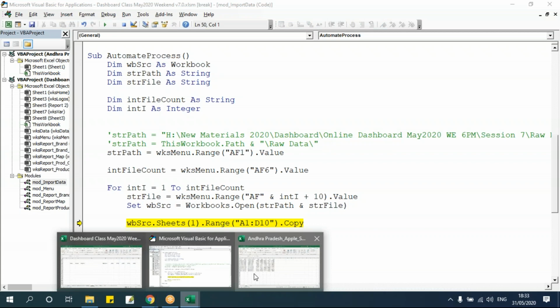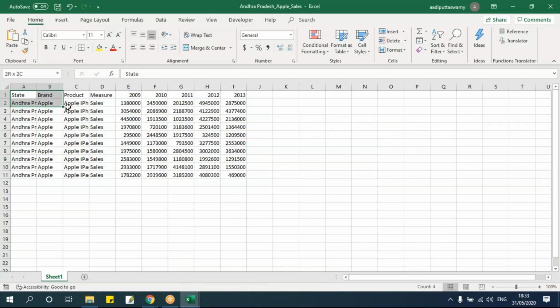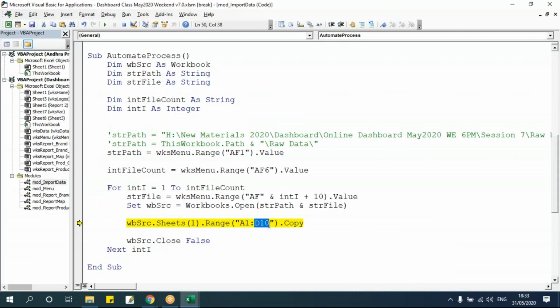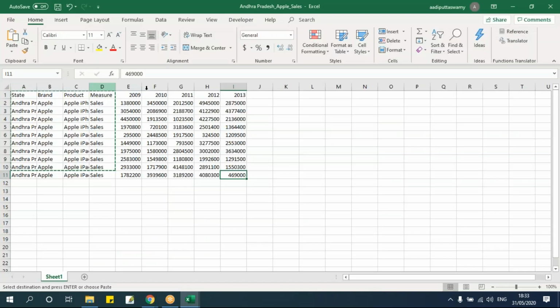I opened the file. So it says A1 to D10. It will copy only this much. But in this case, the data is still I11. So what I'll do, I'll go here, I'll make it as I11. Let me run this code once. See, this is copying only this part.